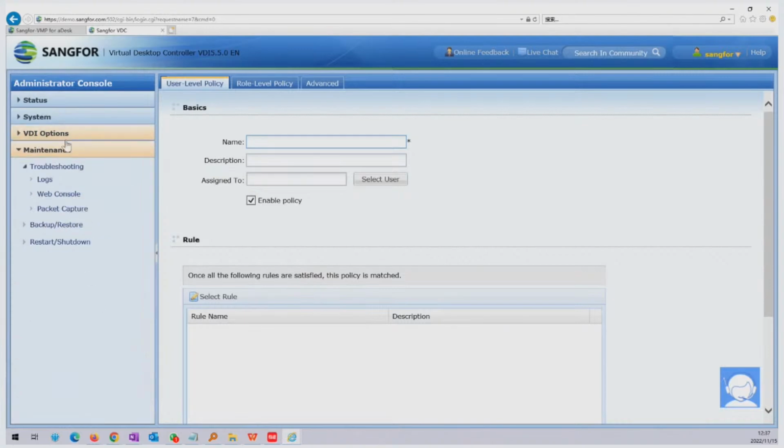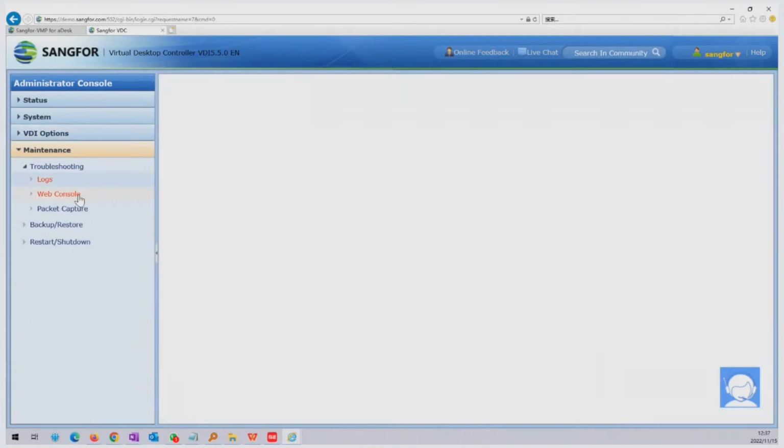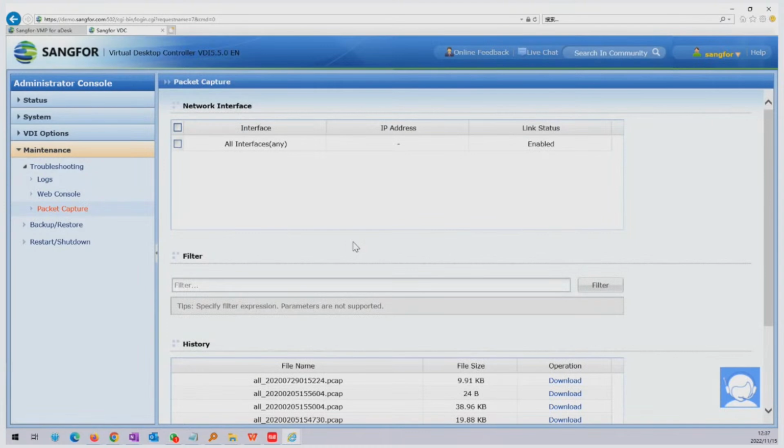Okay, the last part is some maintenance operations. We can check logs and we can do the packet capture. Remember the access process from the endpoint to the virtual machines.